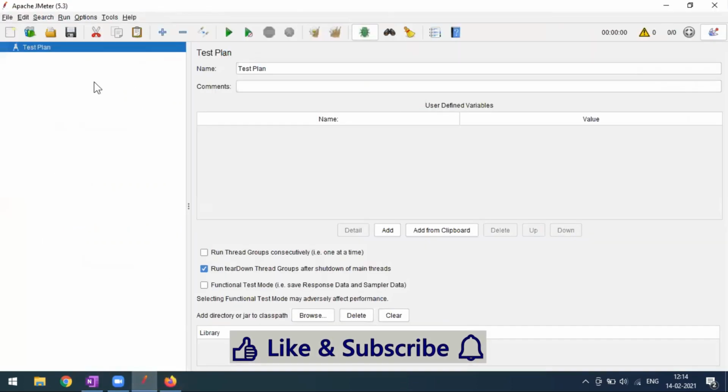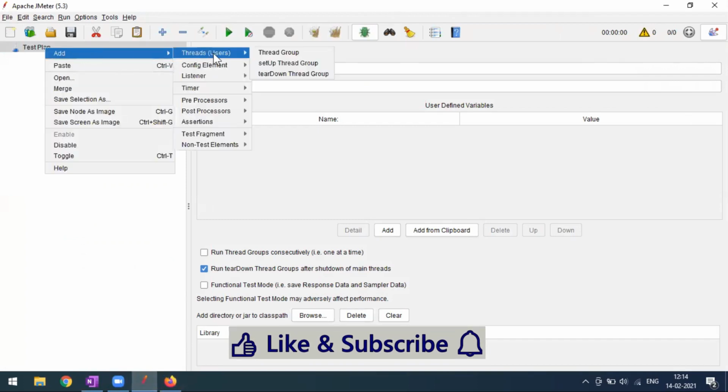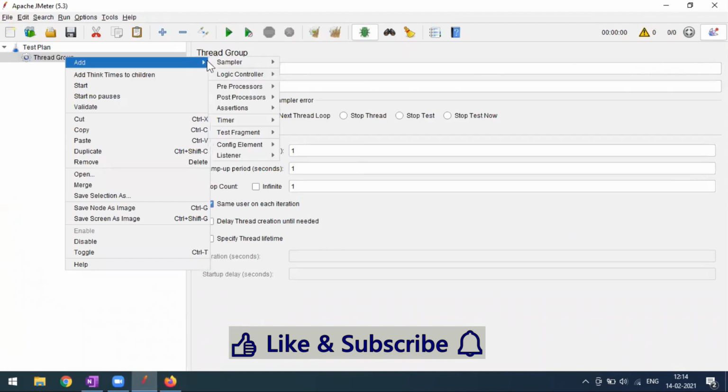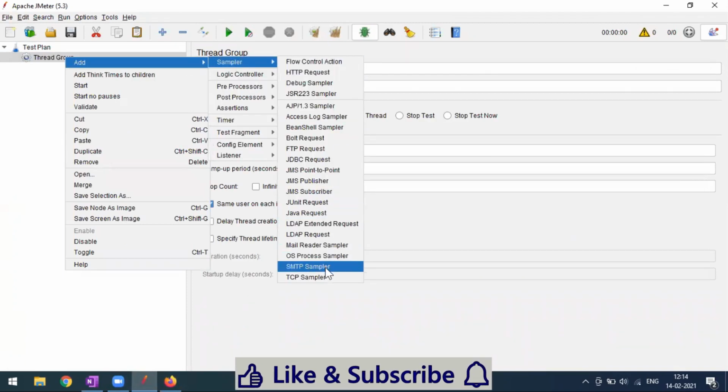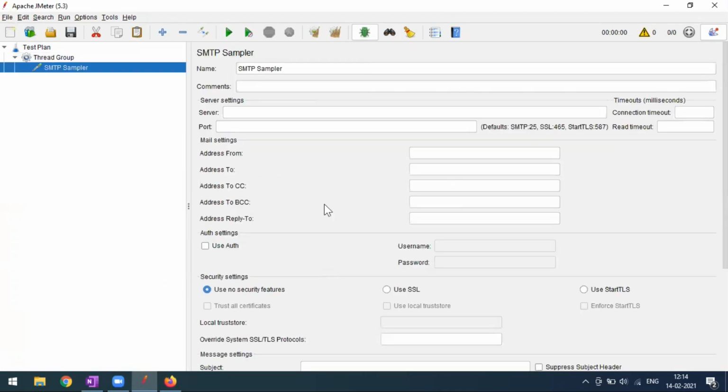So now I will open JMeter. By default the test plan will come. Right click on the test plan, and we have to create one thread group. Under the thread group, we go to Sampler. In the sampler, you have to add this SMTP, the Simple Mail Transfer Protocol. This is the sampler we have to add.